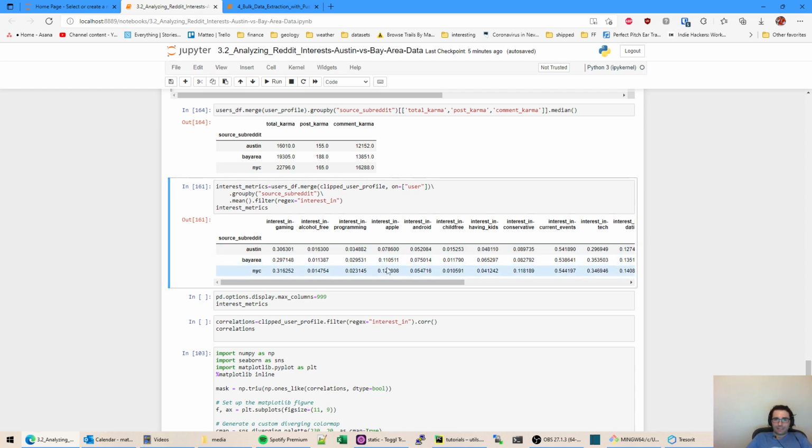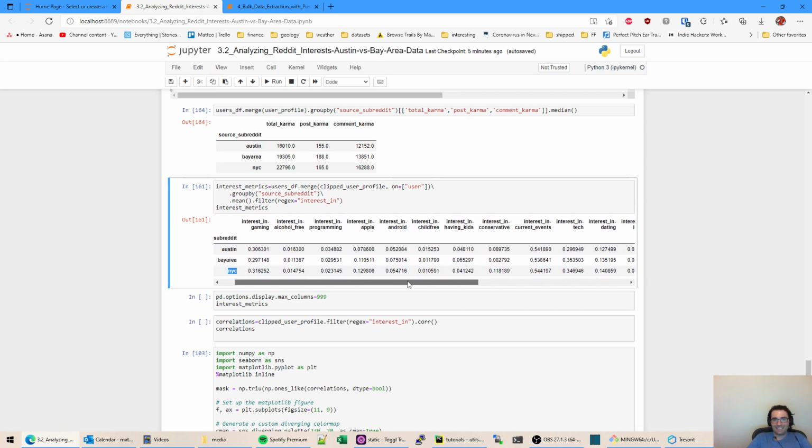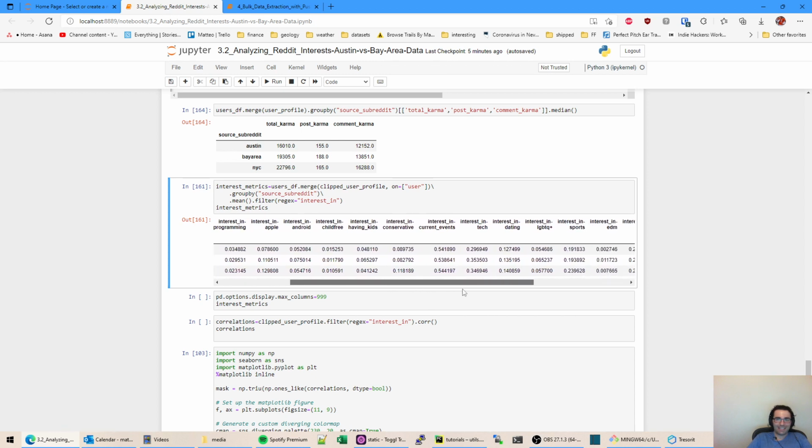Anyways, one interesting thing: people interested in Apple, New York City was much higher than Austin and the Bay Area. That was kind of surprising. 12.98% compared to 7.86% in Austin. So I don't know if maybe they have more money, more status symbols in New York City. But yeah, that was kind of interesting.